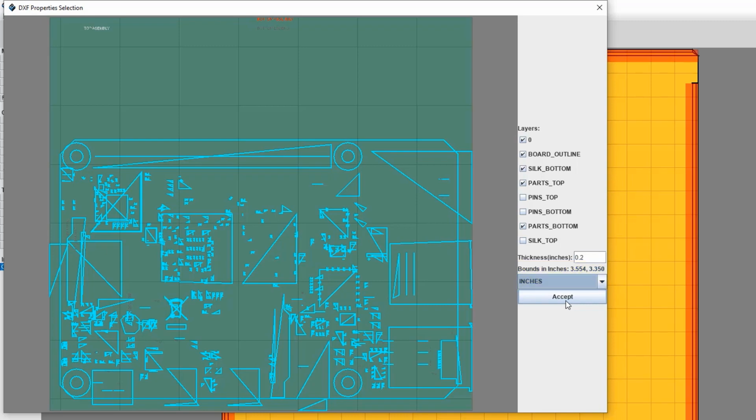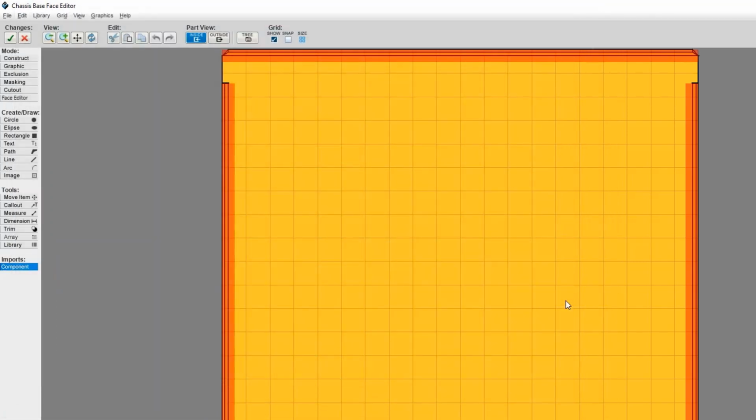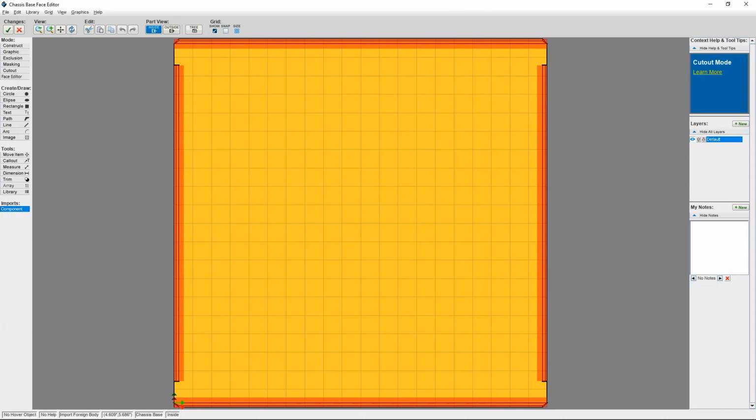Once you have addressed layers, thickness, and units, and you've made your desired changes, click the Accept button to save the changes and close the Import tool. Protocase Designer will use the data you've entered to generate a component from the DXF you have originally imported.